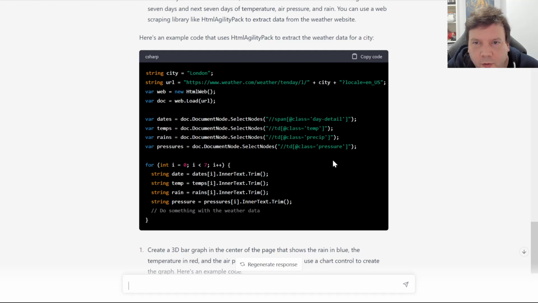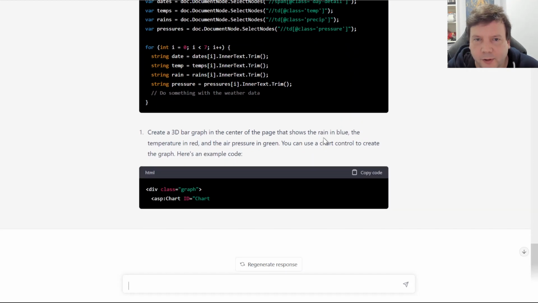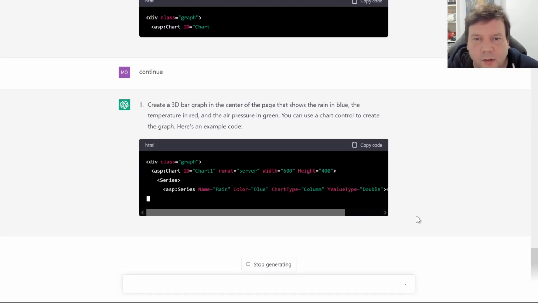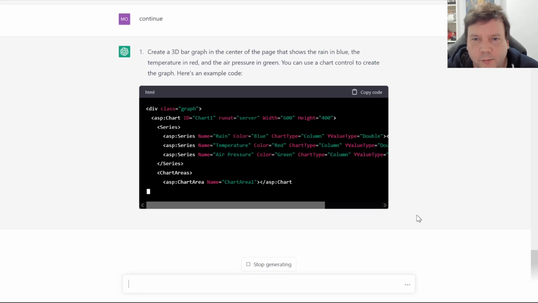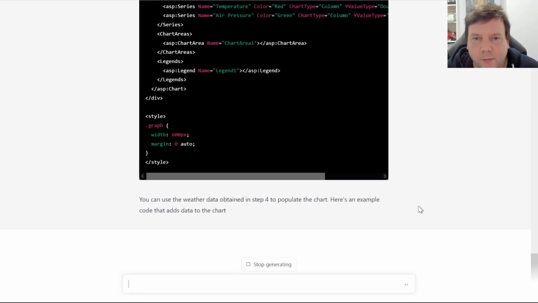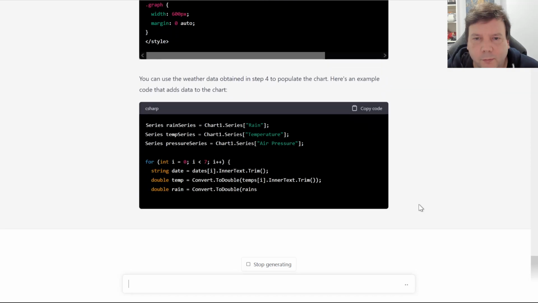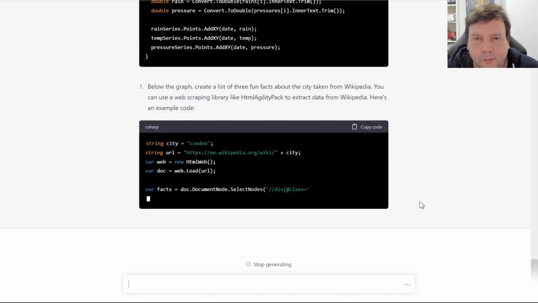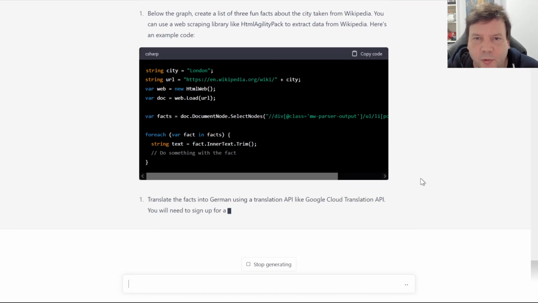Various document nodes. It goes off, and this is quick. Literally, it's how to skim the data from weather.com for the city, which gets passed through. We start going on here, and we're stuck. We're not seeing enough code. So back to our command of continue. And now we've got the code for creating a 3D graph. And keeps on going.